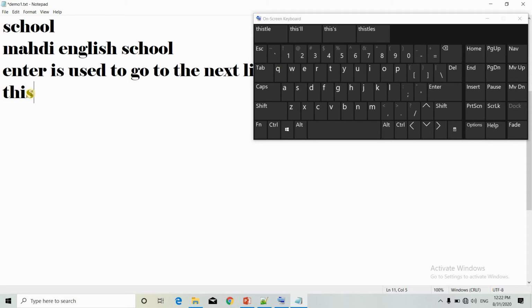So now we have to put a space. For space, which key do we use from this keyboard? The longest key on the keyboard, the space bar key. Here the space bar key is used to put a space between letters, words and sentences. So we are clicking the space bar key. So space will be here.